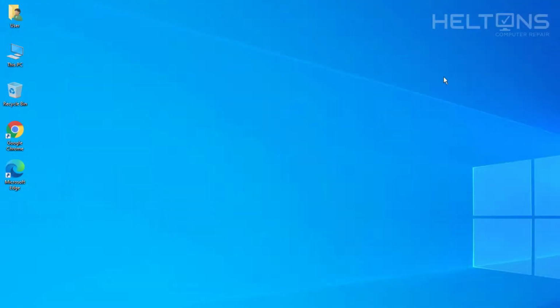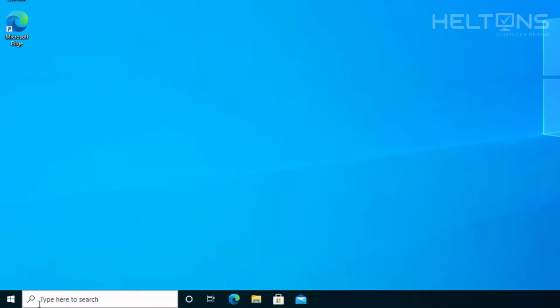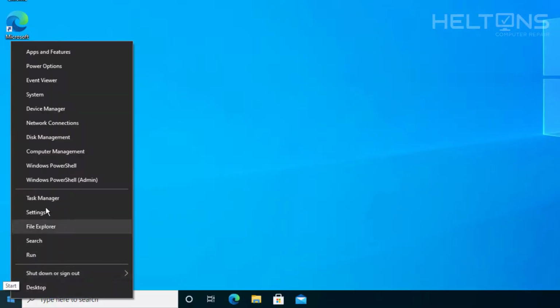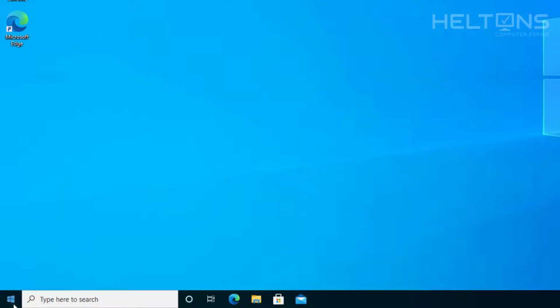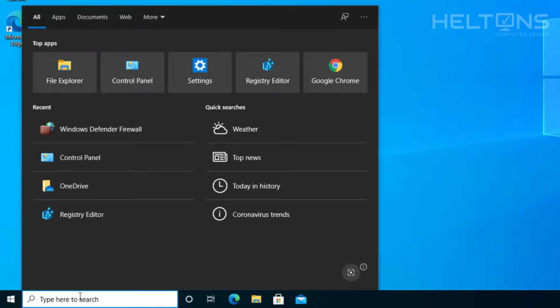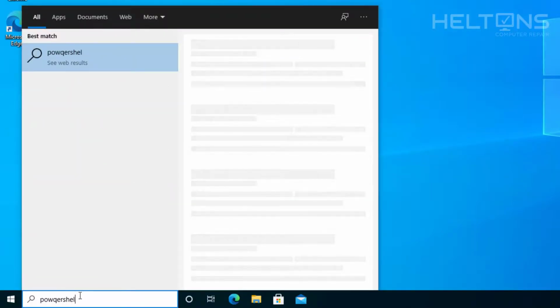The second option is using PowerShell. You can go to the Start menu, right click on it and select Windows PowerShell with admin rights for it to work. Another option, if you don't see that, you might have command prompt showing. If you don't see it at all, you just go to Start and type in PowerShell.